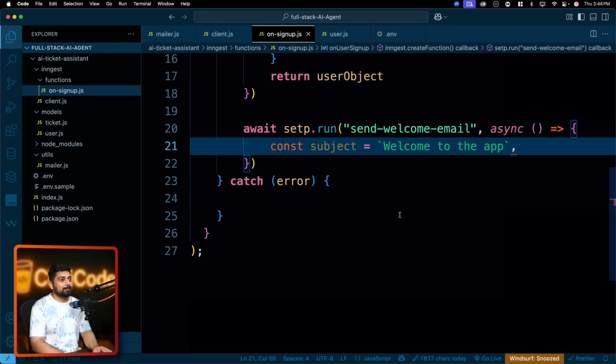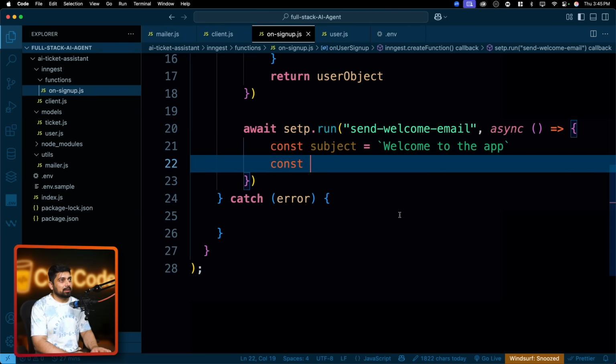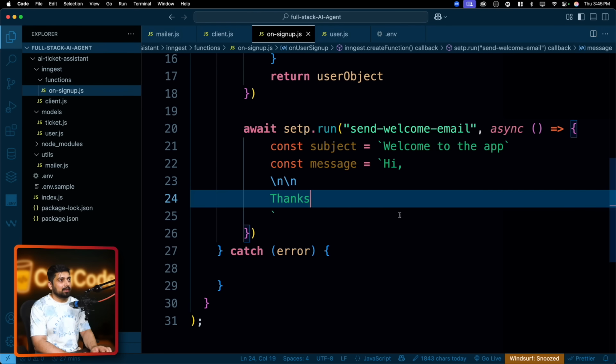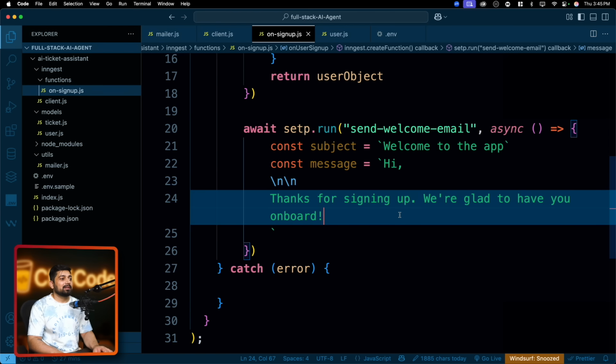And we will have const message, which is going to be like this. So we'll say hi, and we would like to add a couple of \n, that would be good. And then we want to say thanks for signing up, actually, not signing in. We are glad to have you. Pretty exciting! With an exclamation. Looks good.